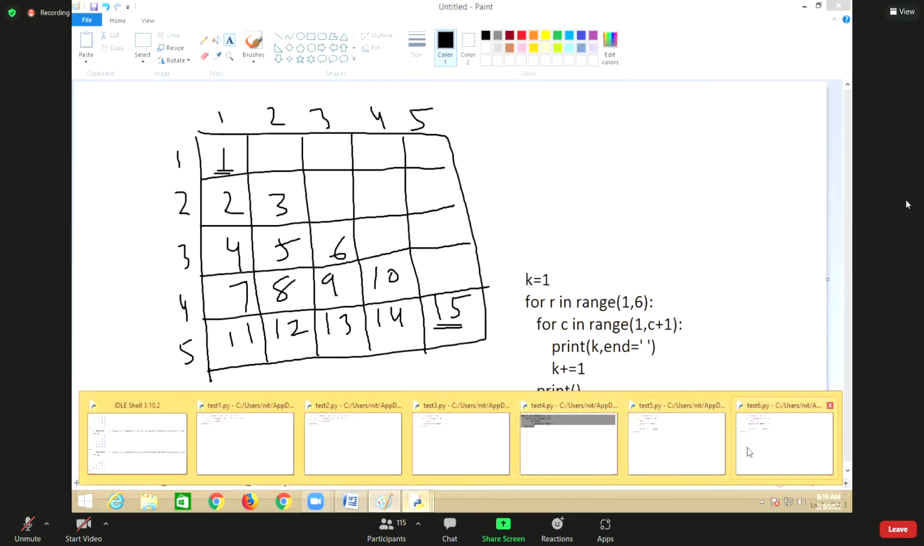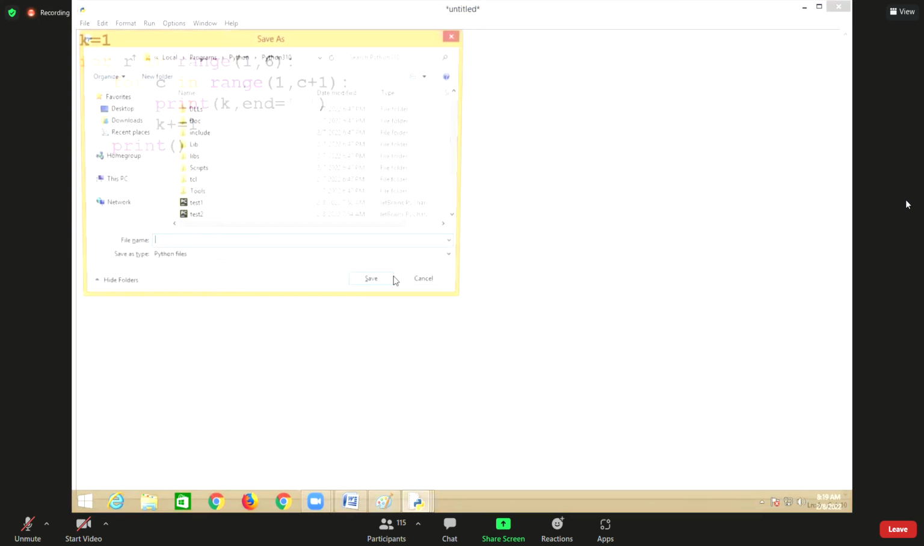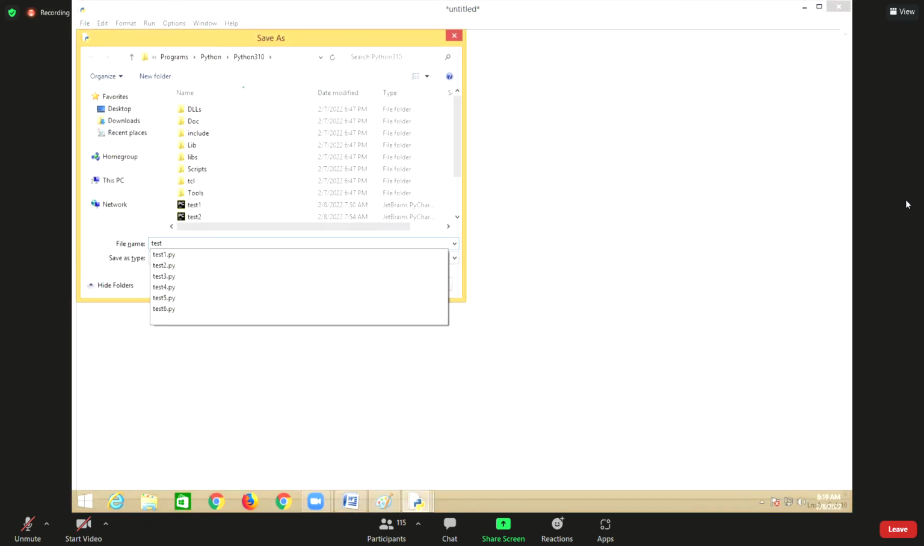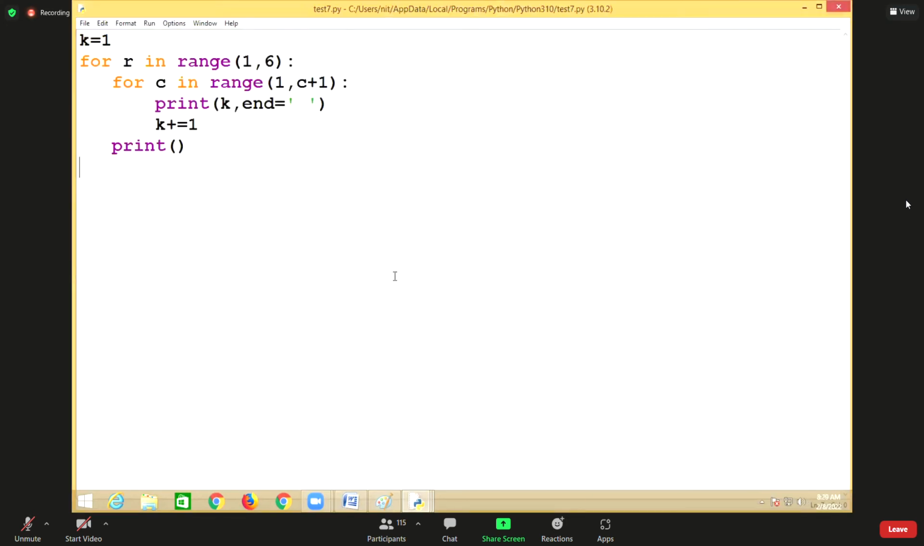So you have to think beyond that also. Don't always think only of row and column. You have to think beyond that.